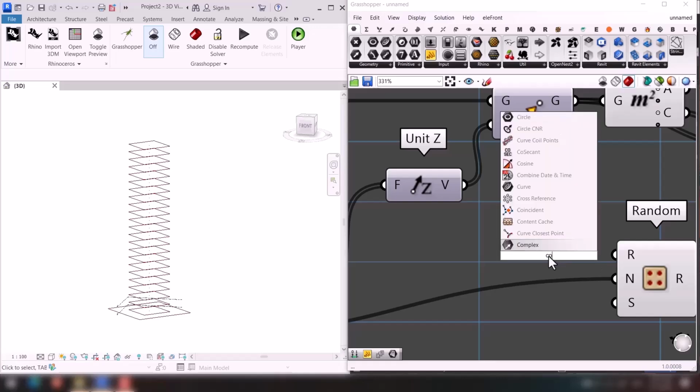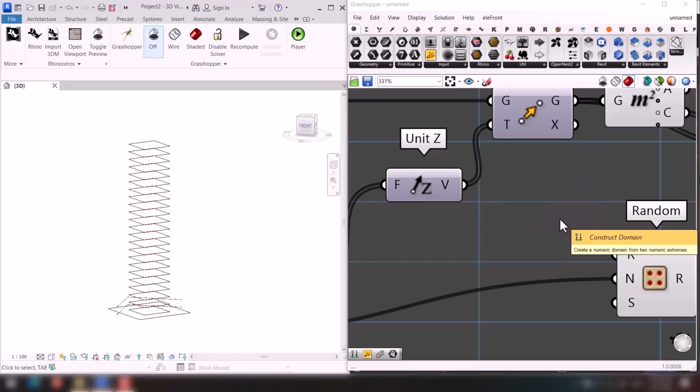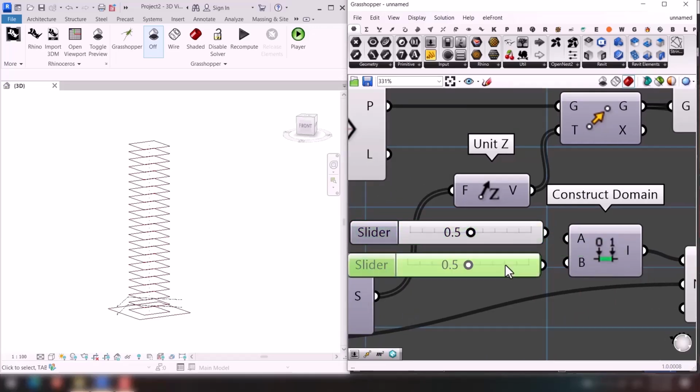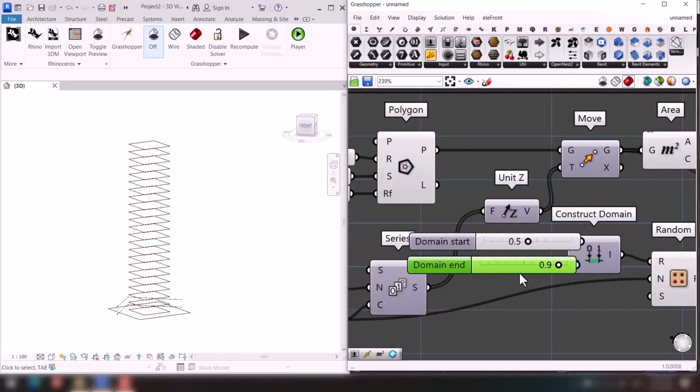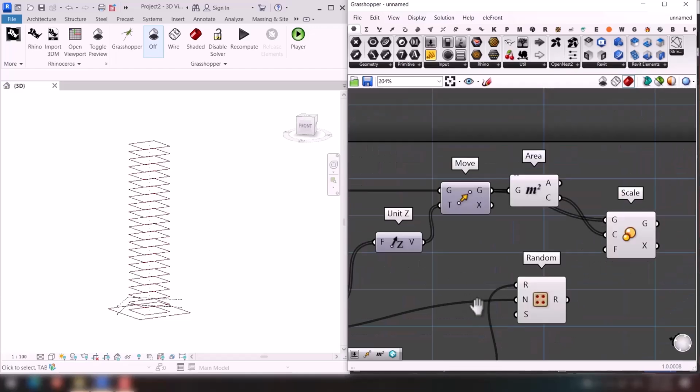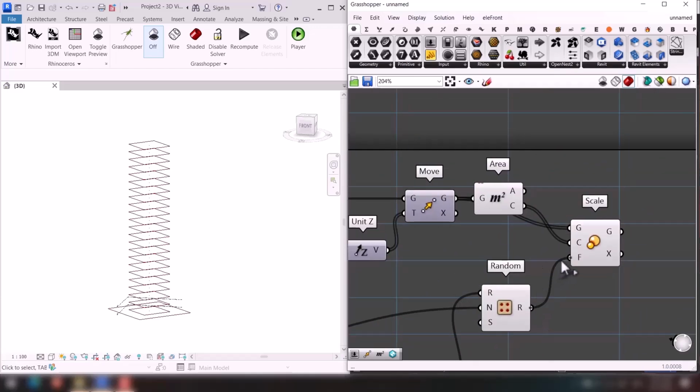Next item that I'm going to use is Construct Domain. I'm going to specify a range here, guys. And for that, I need a couple more number sliders. Give me from 0.5, for example, to 0.9. Now first, I'm going to move these three down here. And then I'm going to create a connection in between random and factor.